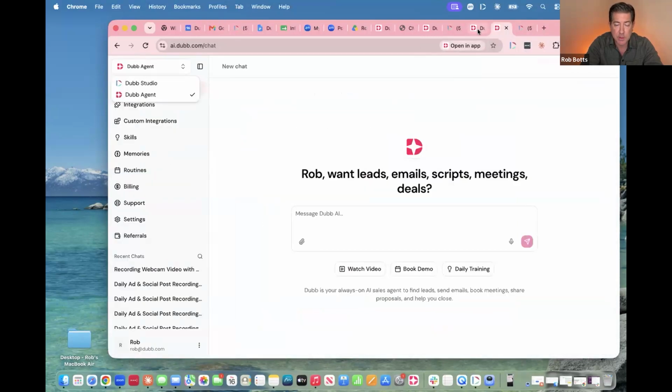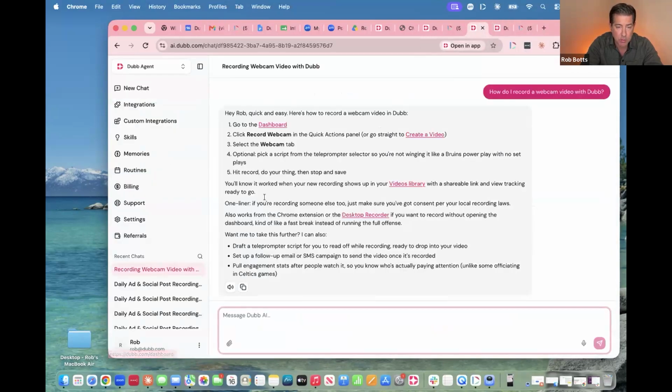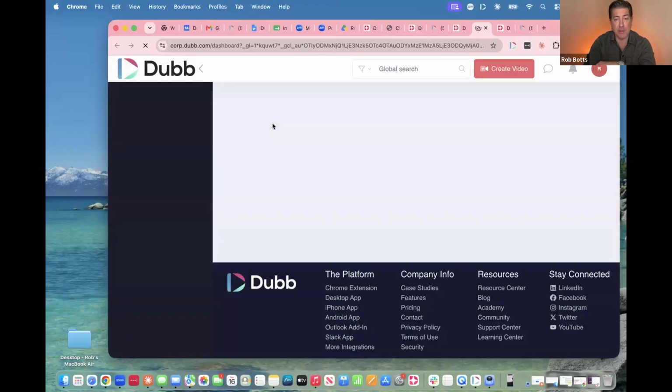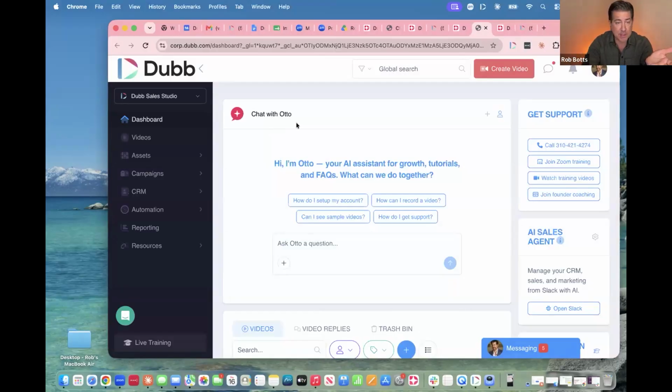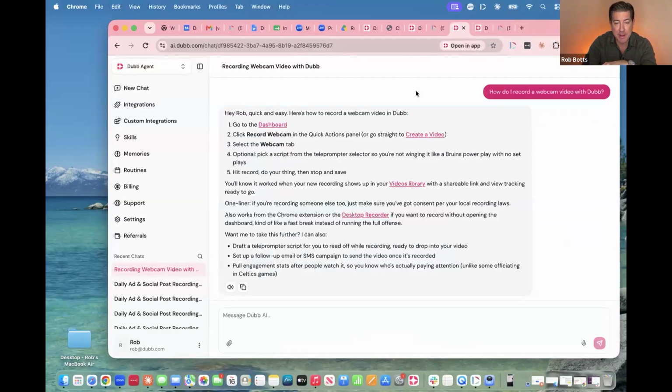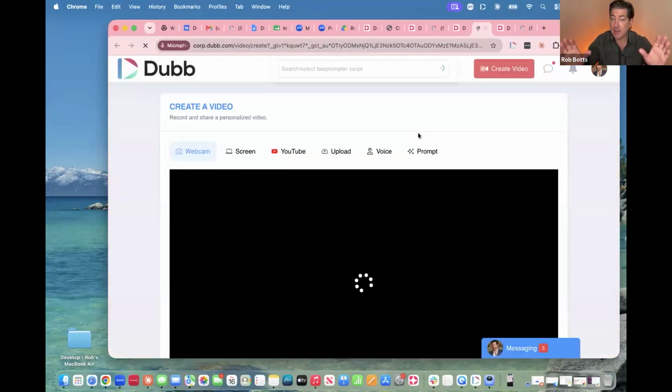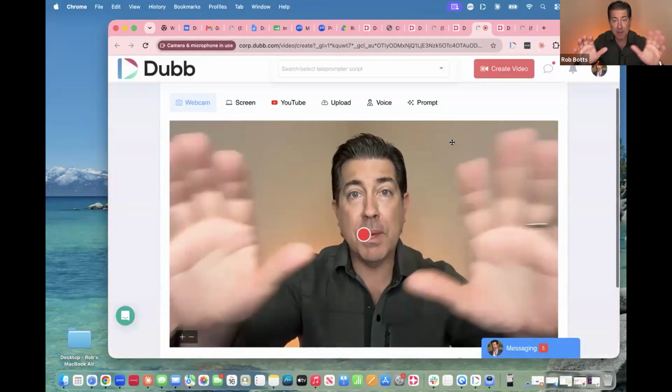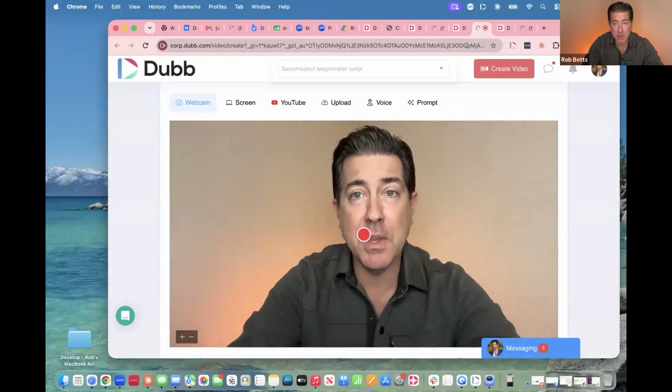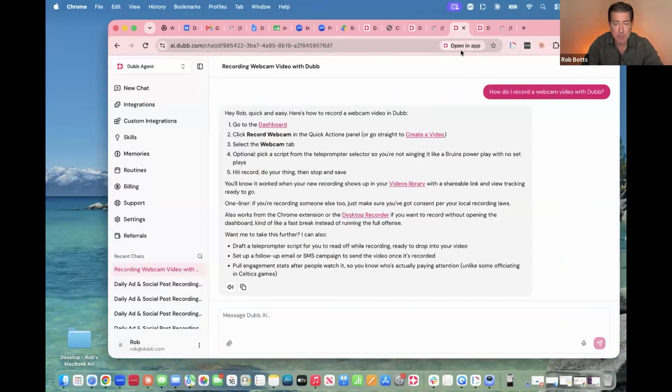Well, Dubb AI can tell you how to do that. Here is the walkthrough right here of the steps you need to take, and it has the links, which is great. So imagine if I click this dashboard link right here. Hey, it takes me right into the dashboard. That's great. The record button's right up here at the top. But if you want to skip that and you want to go right to the webcam, you can click that link right there and boom, opens up your webcam and you can begin recording that webcam video that you saw. So not only education, but it pumps you right over to where you're supposed to be to record that webcam video.